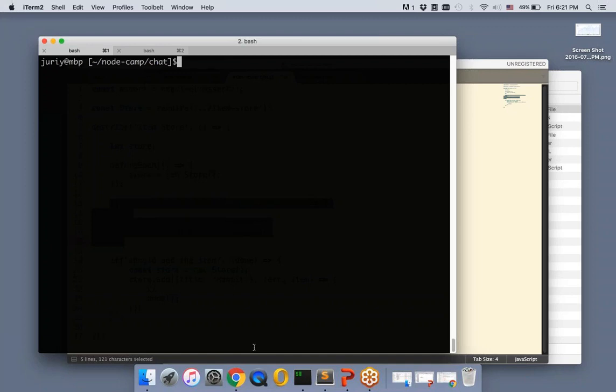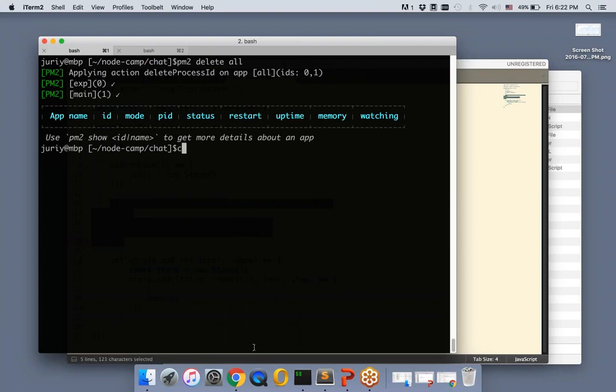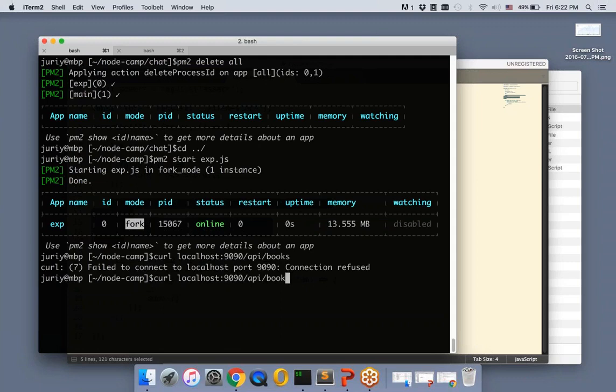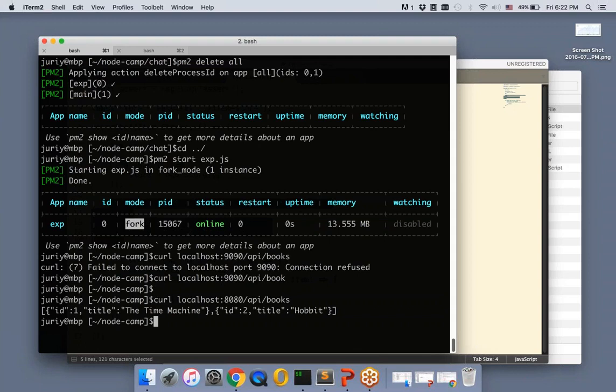One more thing, let's pm2 delete all. Yay. pm2 start exp. Yay, running. So this is the PID. Let's now do one thing. Let's see if this thing is really working. So let's go to localhost, where was it, 9090 /api/books. What? Why is it not running? It should be running. Oh yeah, maybe it's 8080. I don't remember. Probably 8080. Yeah. Okay, so how do you usually kill your processes?